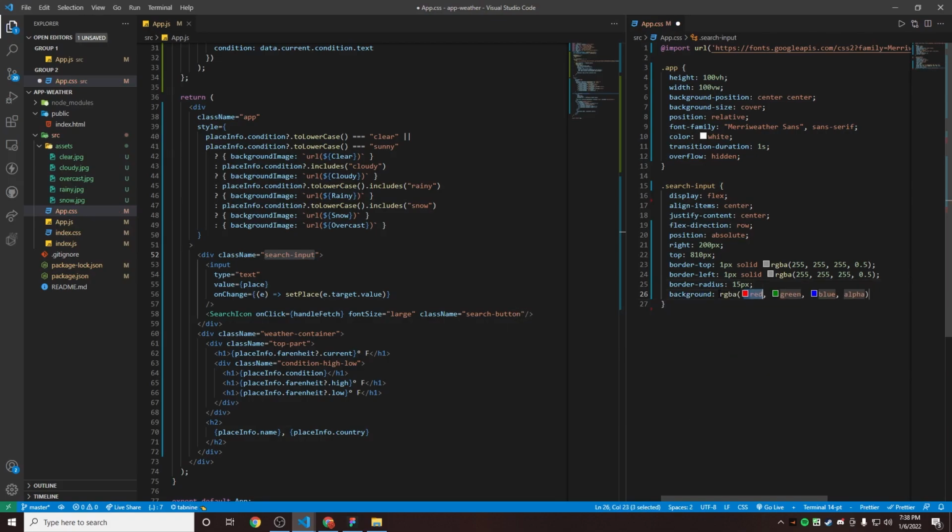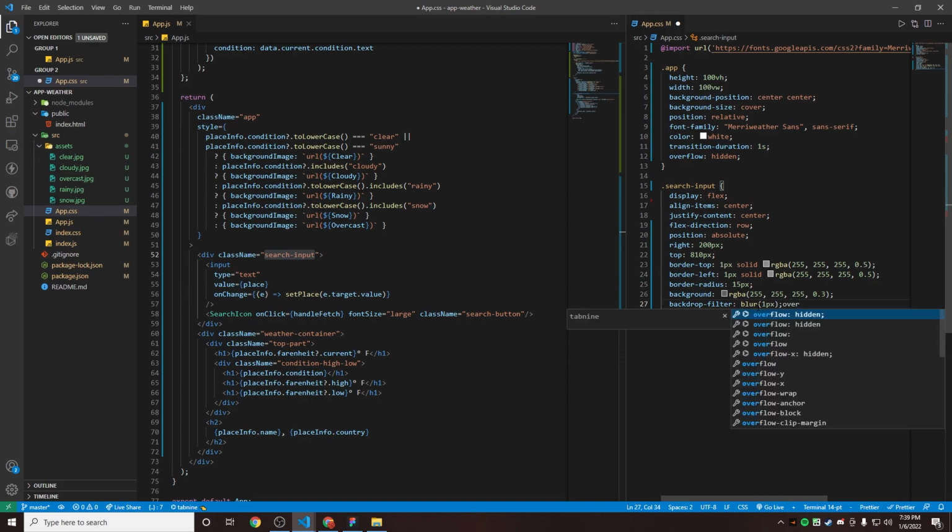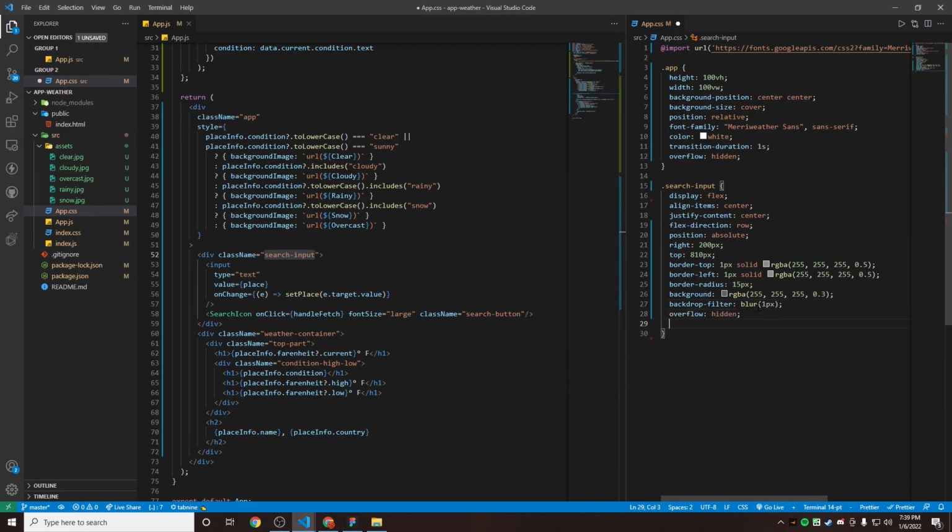and we also want the background of the input to be RGBA 255, 255, 255, and 0.3. We're also gonna make the background a little bit blurry by using backdrop filter blur 1 pixel. We're also gonna hide the overflow and then set a padding of 3 pixels. Save.